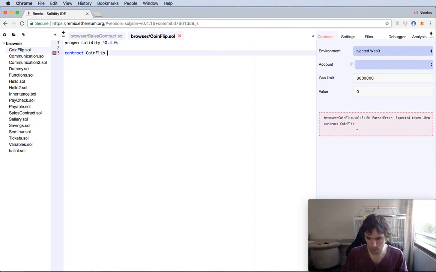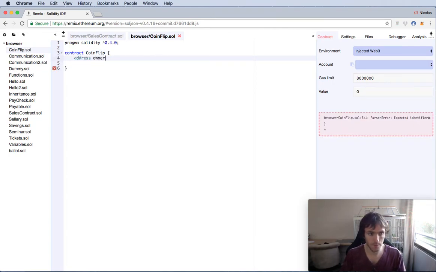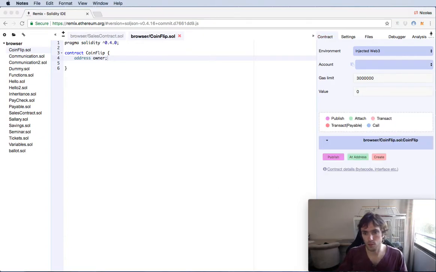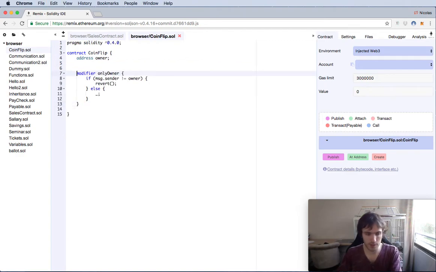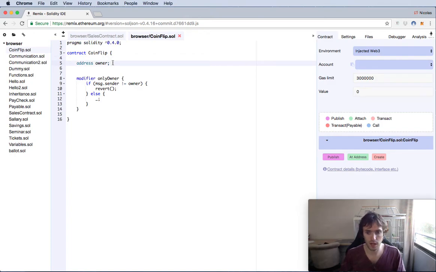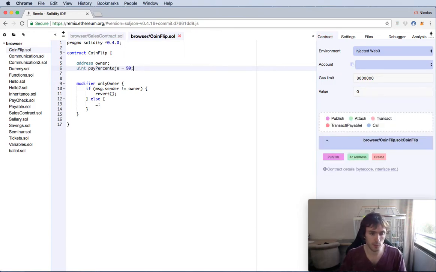This CoinFlip contract will have an owner, classic owner, and of course it will have our classic modifier. I will copy it because we have seen this multiple times. This modifier that only owner can make some changes. We will also have an unsigned integer called payPercentage to be able to pay the 190%. That's why it's 90. We will sum up with the 100 later on.